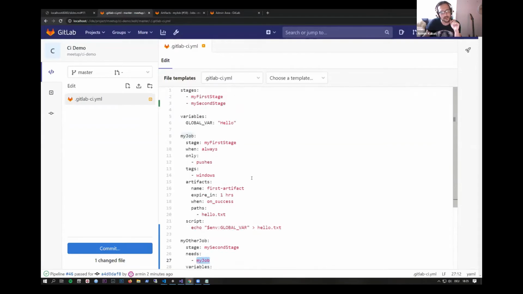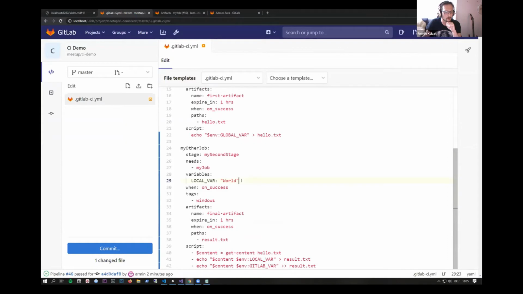Not only can I add variables on a global scope, I can also add some variables here in a local scope. So that's what I did here. So this is my local variable. And when on success means, yeah, the previous job has to be successful. And I added the same tags. And as well, a new artifact, because I'm creating a result.txt file, and this is my final build result for this build job.